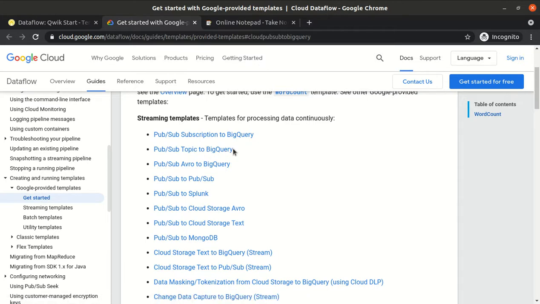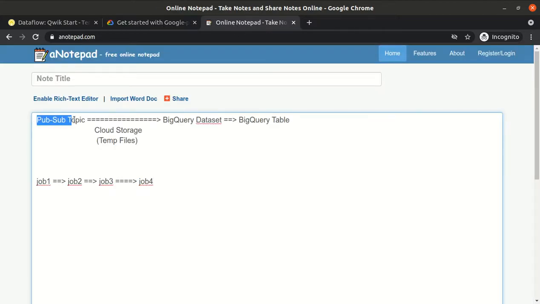So we don't need to write the jobs. We will just use an existing template, and we will pass our arguments. Our arguments means what is our BigQuery dataset, what is our BigQuery table, what is our source, that is a PubSub topic, right? So there are so many templates available. As part of this lab, we will use the PubSub topic to BigQuery template, which means we will read the data from the PubSub topic and write the data into BigQuery.